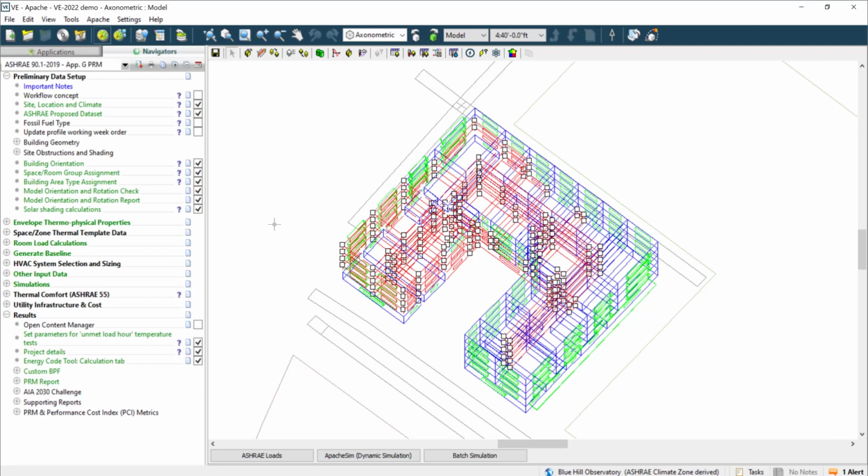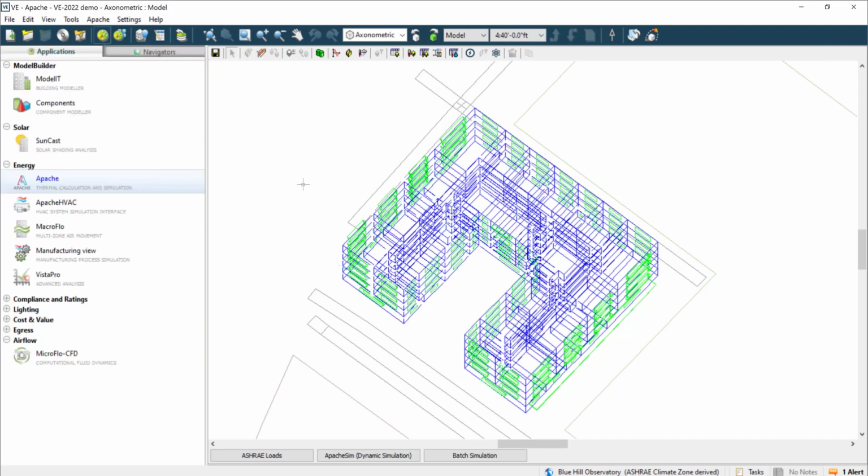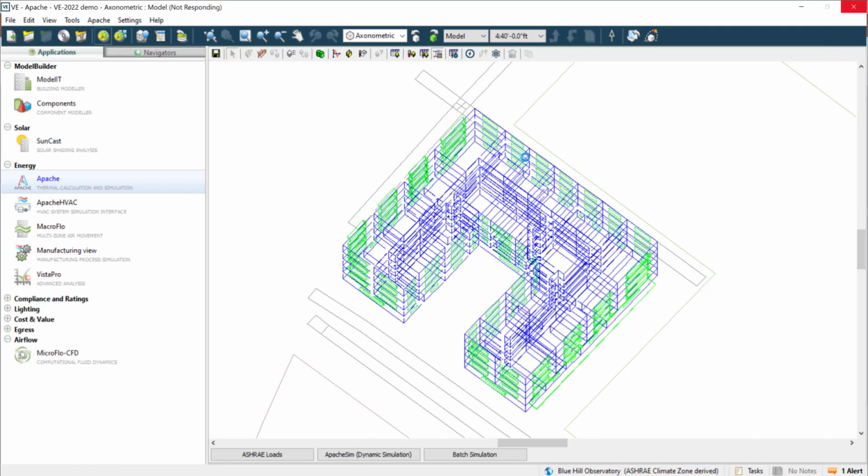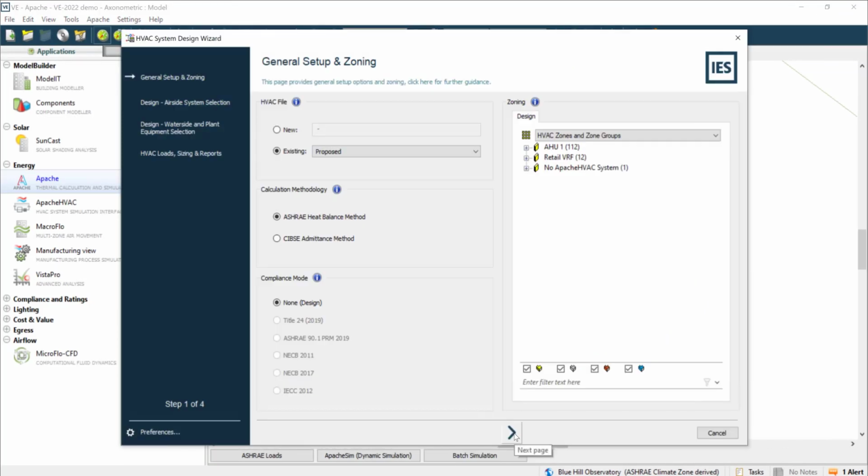Good question though. Okay, I was about to show you the HVAC system design wizard, which is a tool here, and which basically launches you into Apache HVAC. Let me just do it real quick. I'll use an existing system, and that'll help me move through a little faster. All right, so I'll just pick an existing system that I've already got set up.